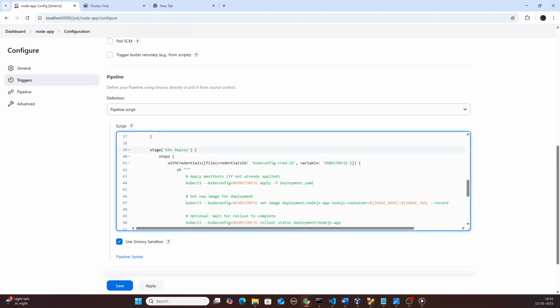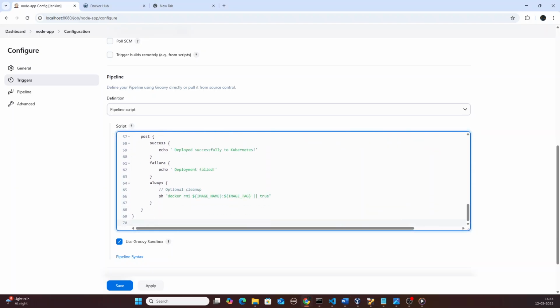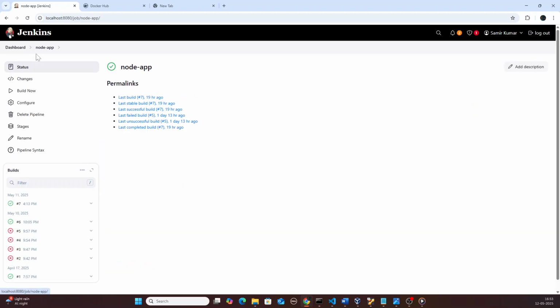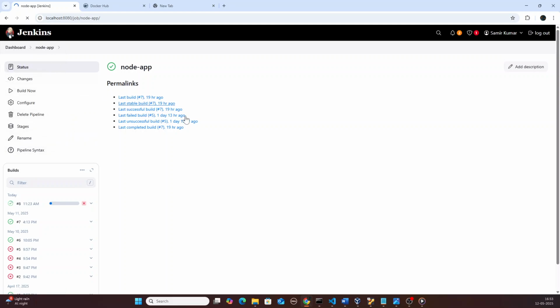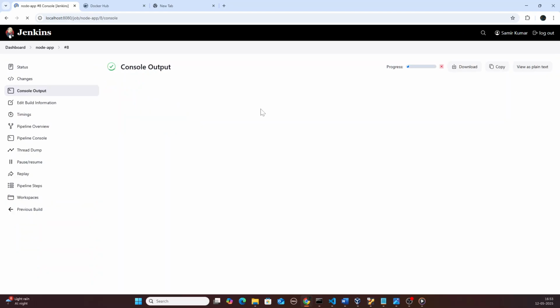So now we'll start building this pipeline. If you go to the node app and click on Build Now, it started building. You can see the output. Go to console output. It will take time to build. So here it started our pipeline.